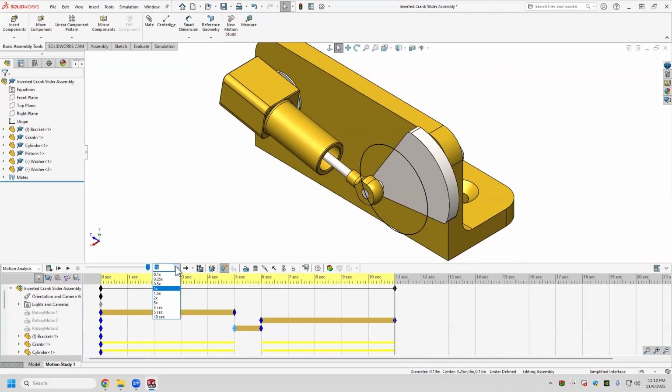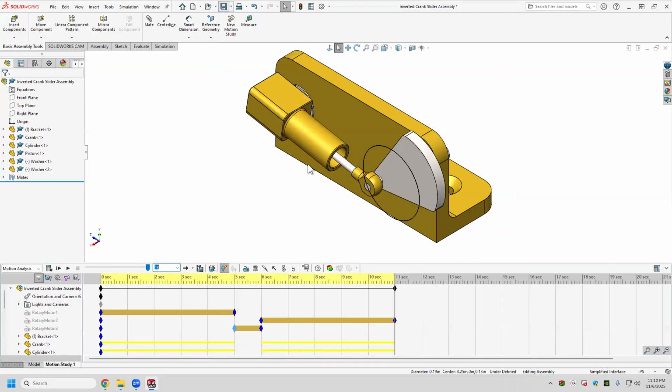Let's see, a few different things. You can also change the playback speed of the simulation. What else can we do for now? I don't want to overload you guys with too much. Let me save this before I forget.